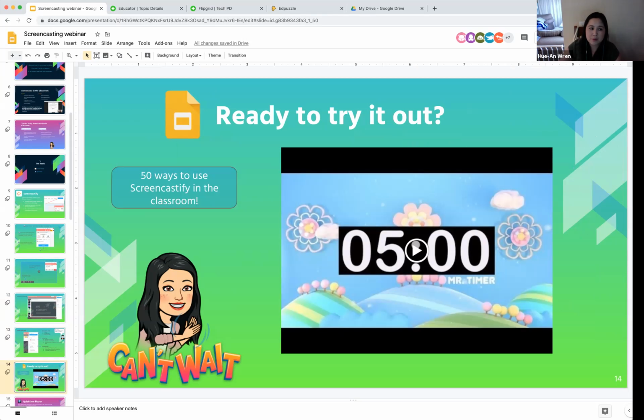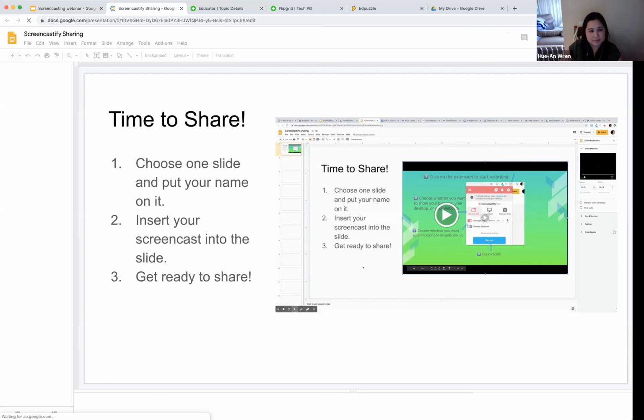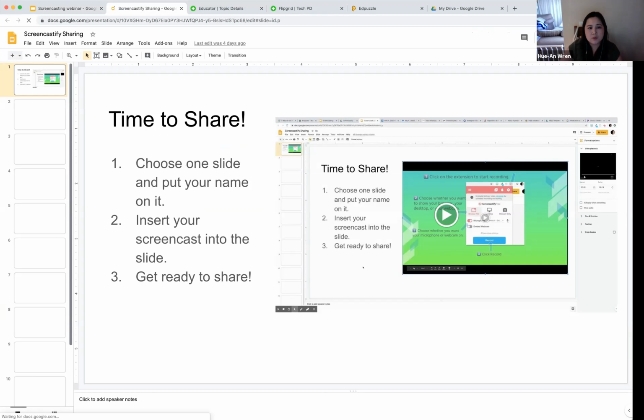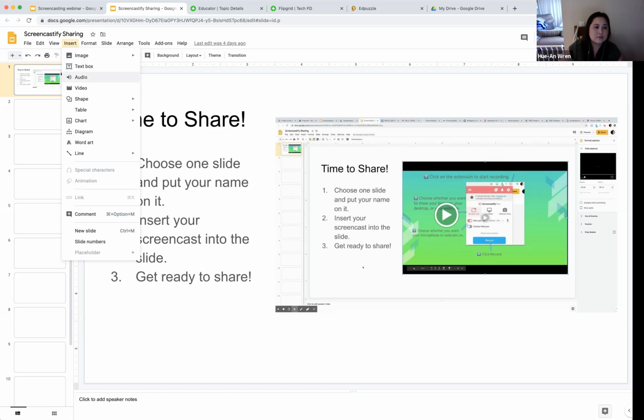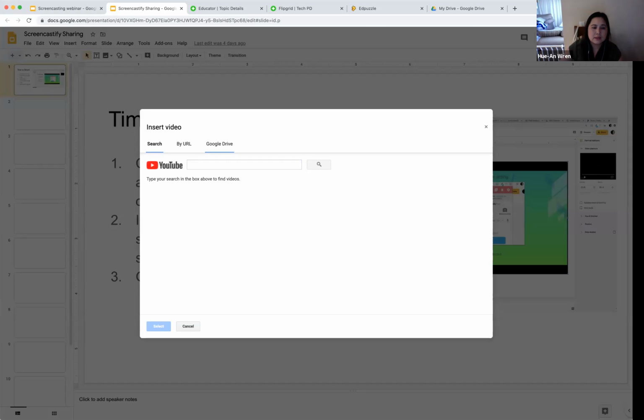If you would like to practice embedding a presentation, this is how you would do it. You would grab a Google slide and embed your presentation on the slide. I made a presentation of how to make a presentation. It seems very meta, but you would just choose a slide, put your name on it, and then click Insert Video, and then go to your Google Drive and find your screencast.